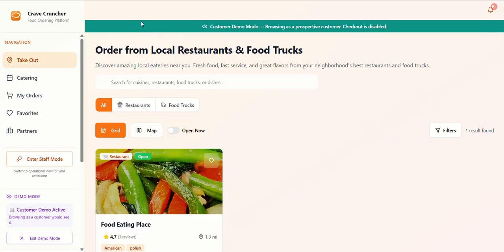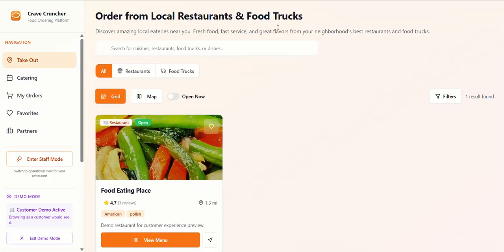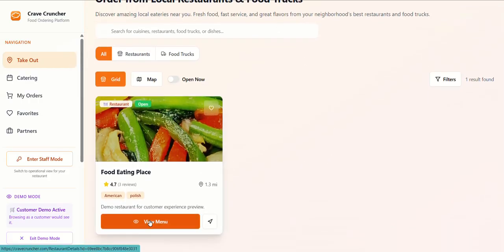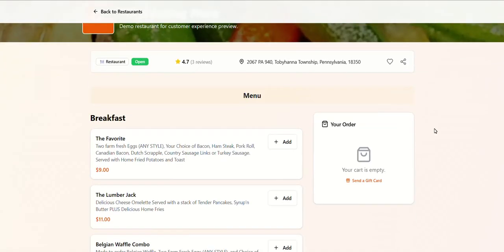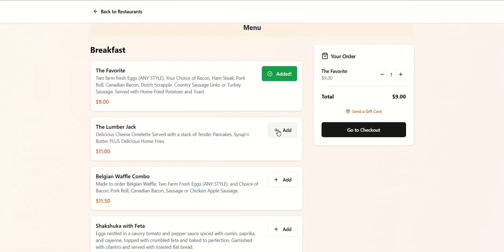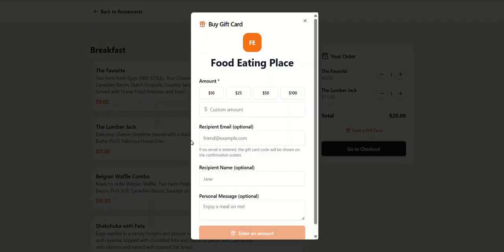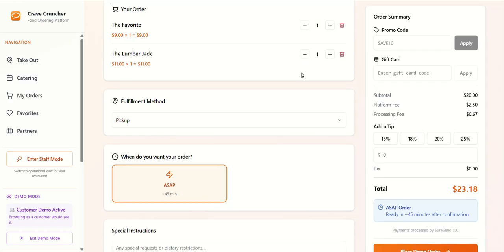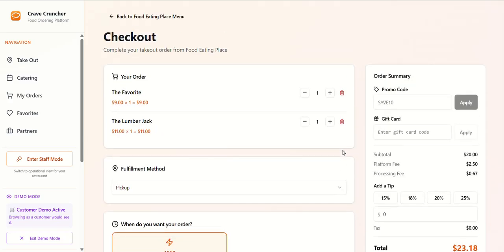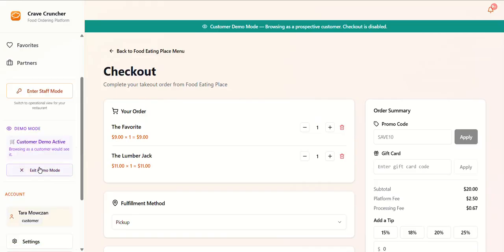As you can see, the customer demo mode has a teal bar at the top. This is just so that you don't confuse the demo mode with your own personal mode and you don't accidentally place an order on the demo mode. You can go in here, you can click view menu. You'll be able to see the menu items. You can click send a gift card and do the gift card from here. You can go to checkout. And this is just the menu experience, just in case a business owner wanted to see what it would look like as a customer. And then here is where you exit your demo mode.